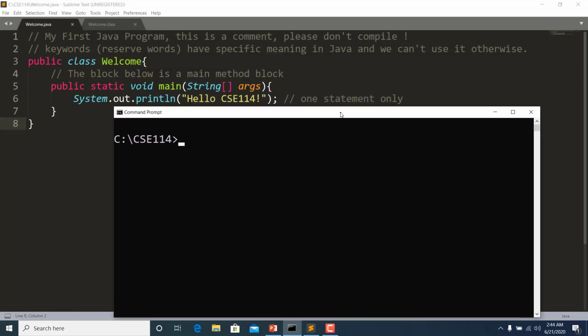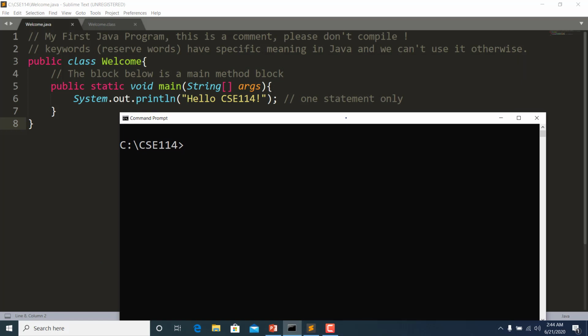So we are not done yet. We are just done with one stage, which was compilation. Now when we have to run this program, we will call the Java virtual machine. And how to invoke the Java virtual machine? By calling java, not javac. javac is for compilation. So I'll say java welcome.